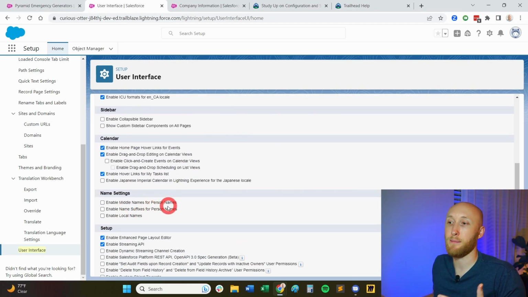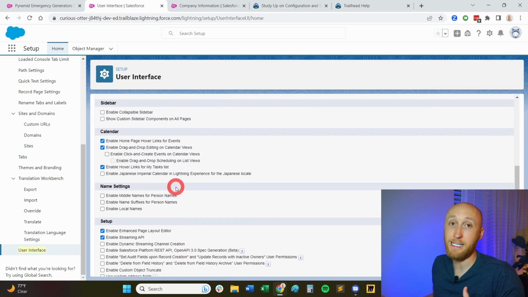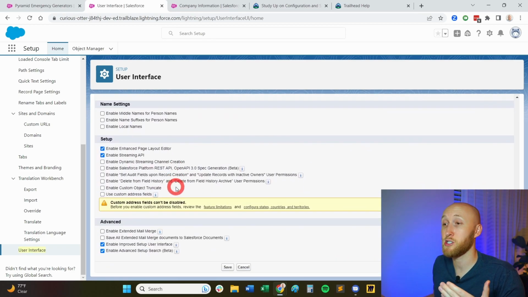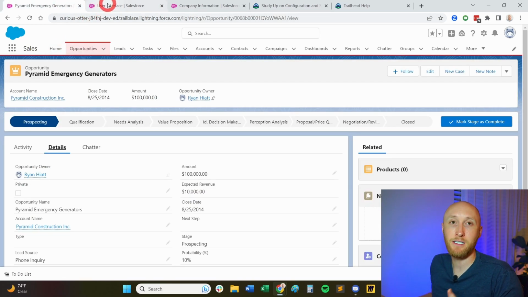Name settings, talking about suffixes, middle names, person names. This is found in the user interface. Again, this is where you set audit fields, etc. Make sure you understand everything that you see here. There will be multiple questions just on this page alone in the configuration and setup section of your exam. I'm not gonna go too in depth because this is something where I highly recommend you poke through Salesforce. You click on, go reload a page. What does it look like?